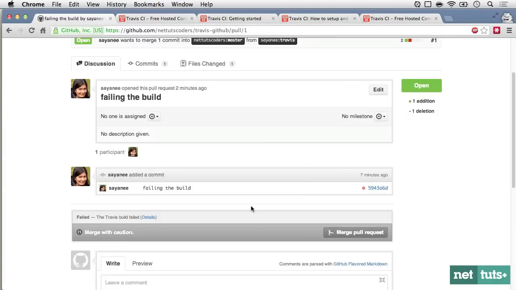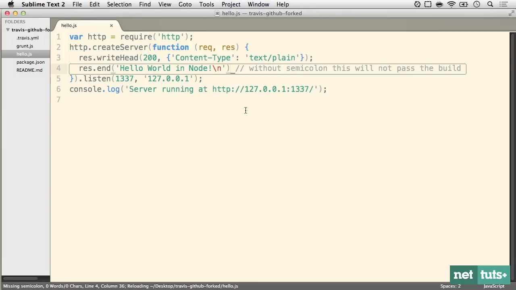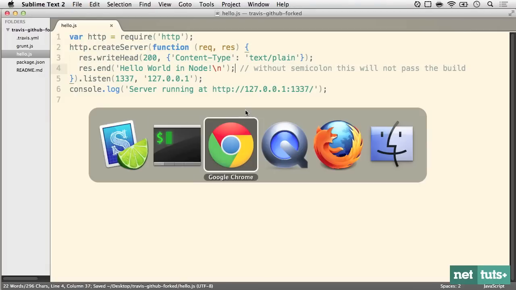This is extremely useful. So as a contributor to the project who has sent in the pull request, I am already aware that, hey, this is failing. So let me just go ahead, add in the semicolon just to pass it, and I'll push it to GitHub again. So there you go.